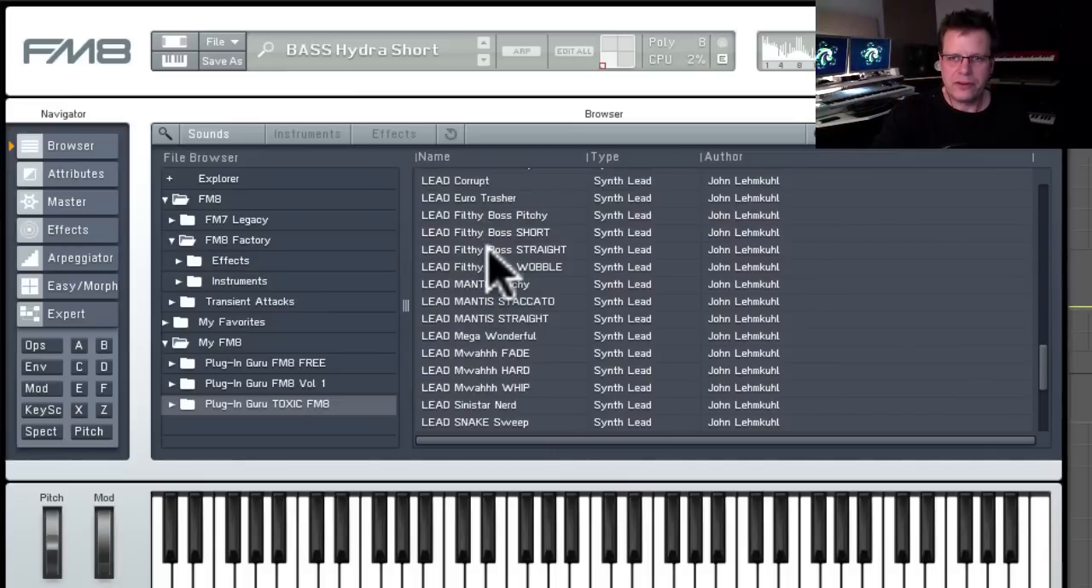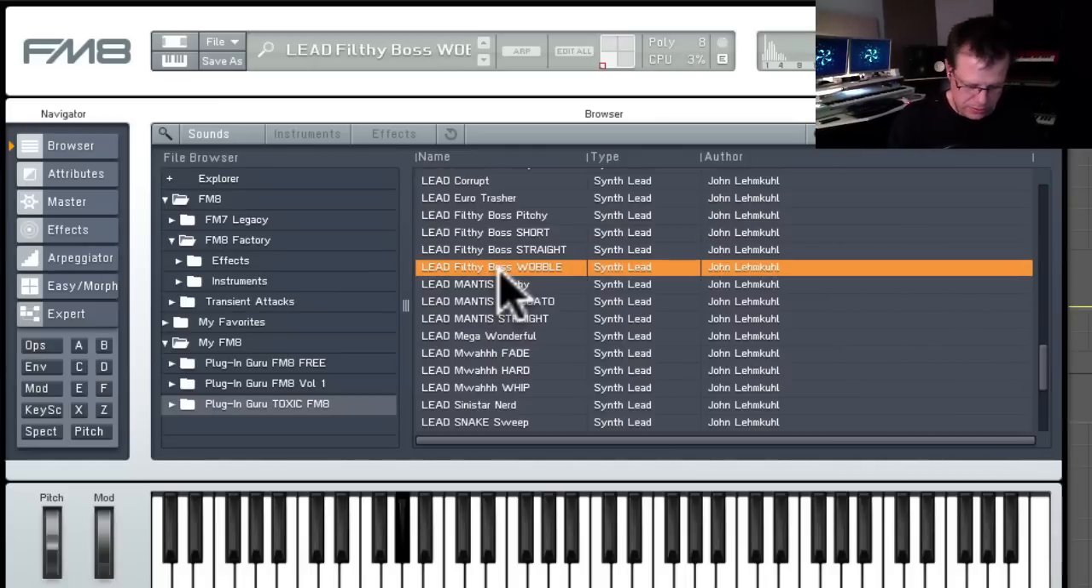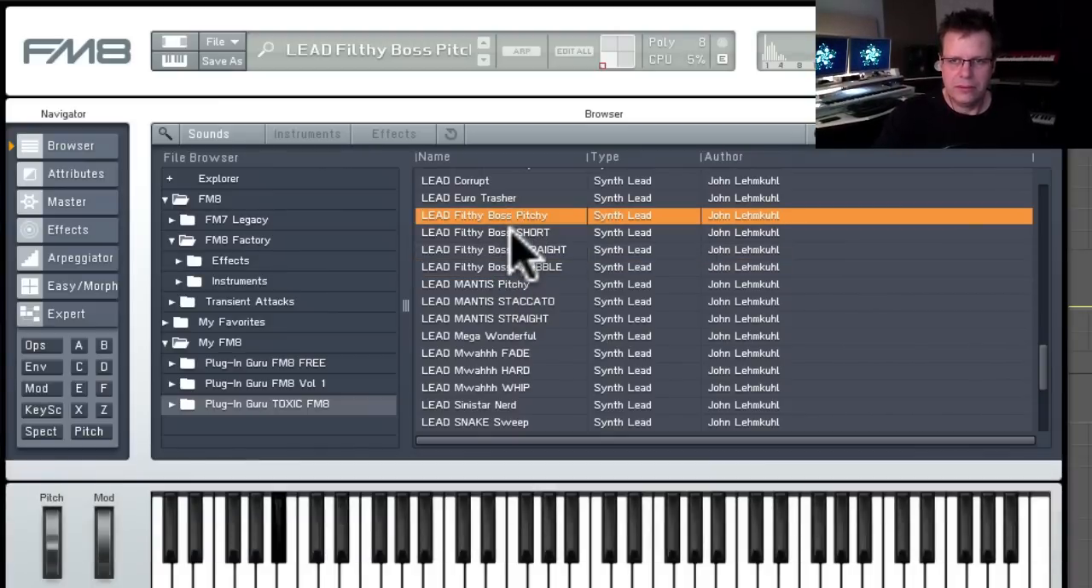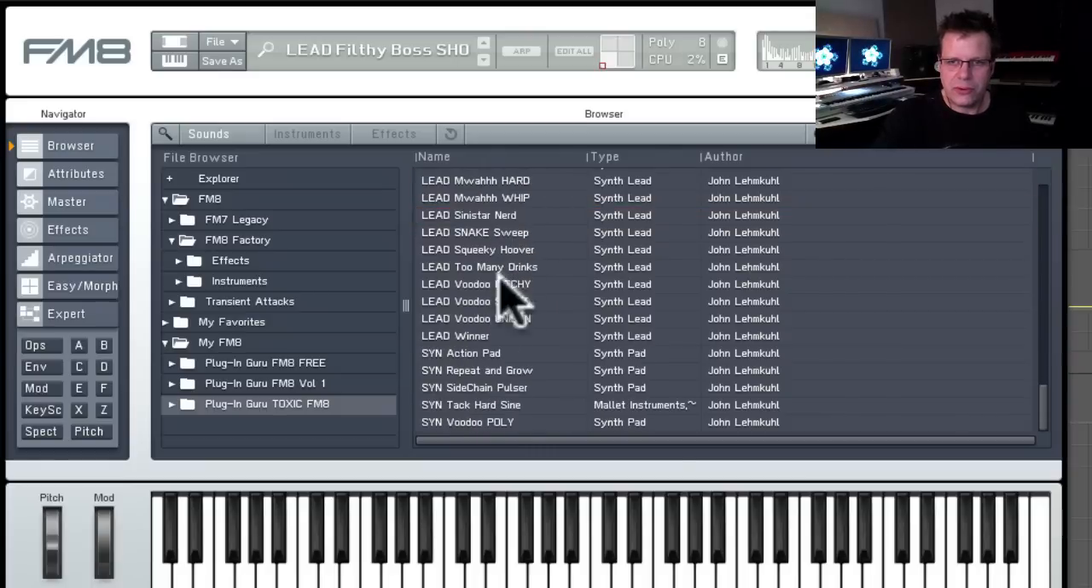Filthy Bob is cool for, here's a straight. Pitch bend can go radical. So the world of whatever you want to do. Same patch with wobble. Short. That's pitchy. So you could set these on four different tracks and then use those in conjunction with each other to do all sorts of cool things.